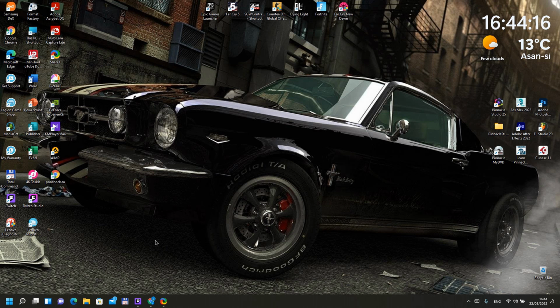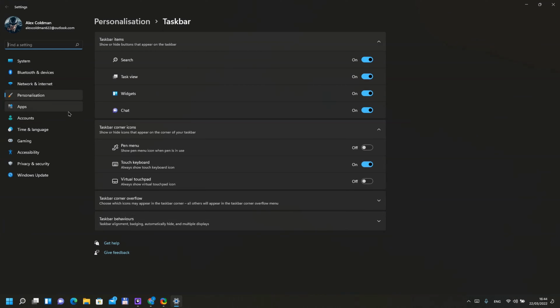So here is your taskbar on your left. It looks like Windows 10. If you want to change it to the center, you can just right-click with your mouse here and choose taskbar settings.